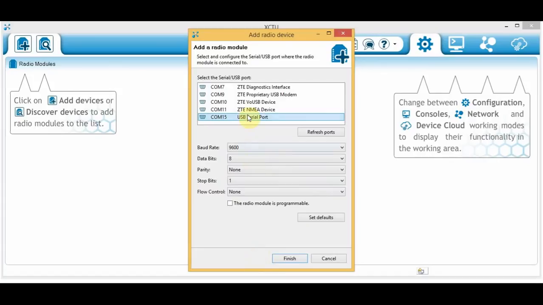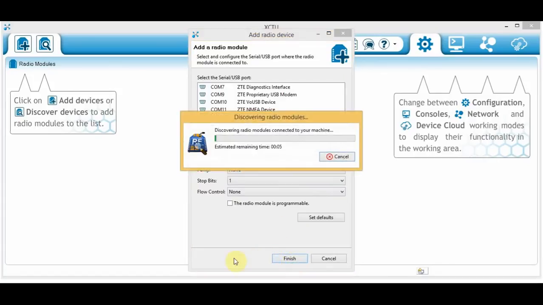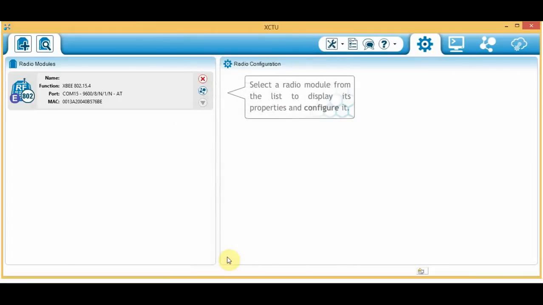So after selecting my COM port, you click on finish. So it discovers the XBee module that I've connected to my computer. Then once that's done, it lists the XBee module on this radio modules area of the screen. So if you have several of them, let's say 2 or 3, they're all going to be listed over here.